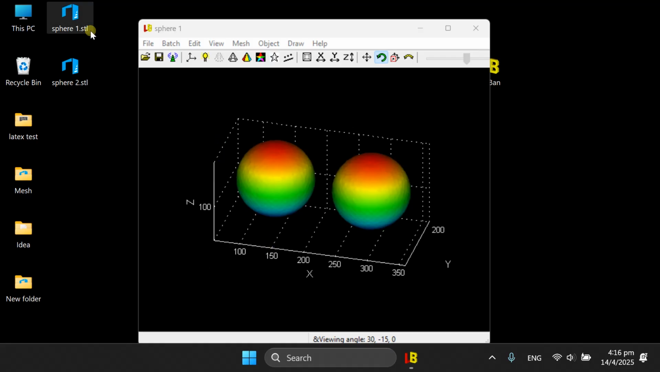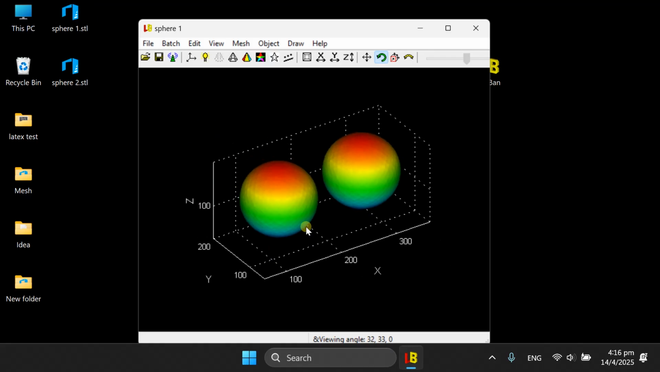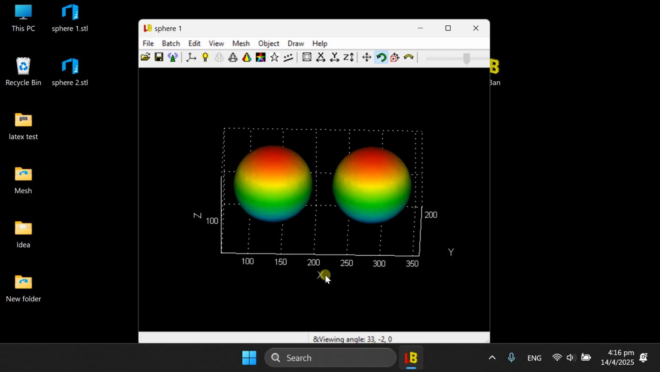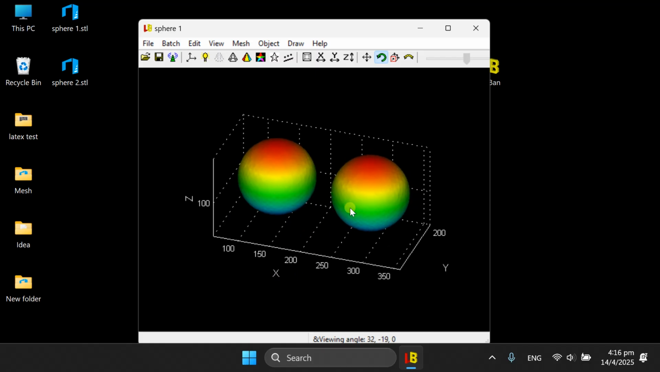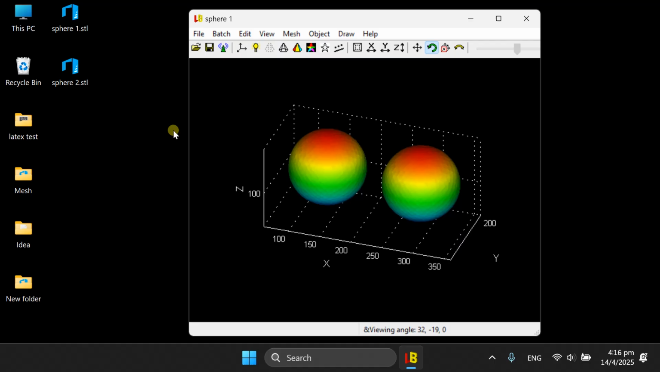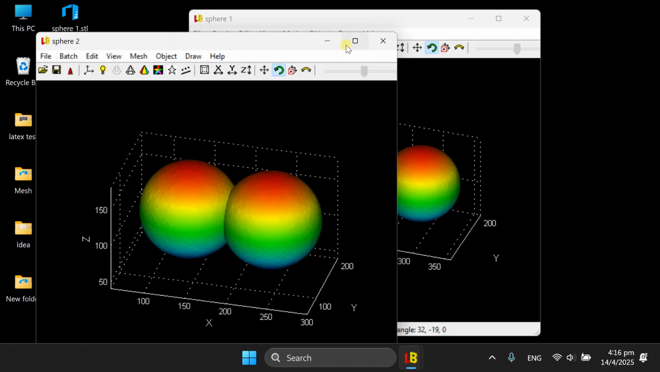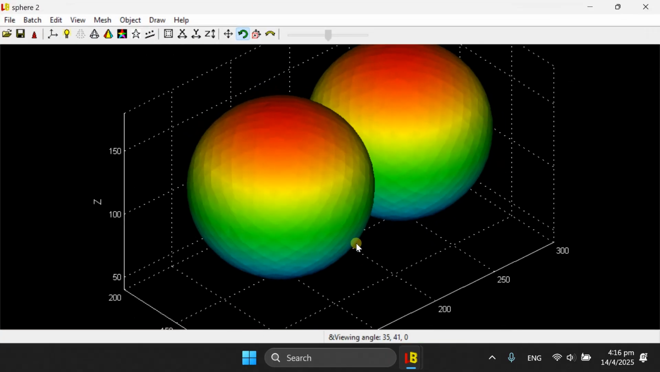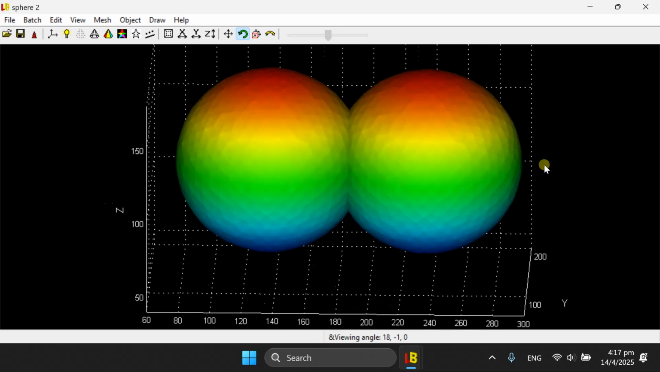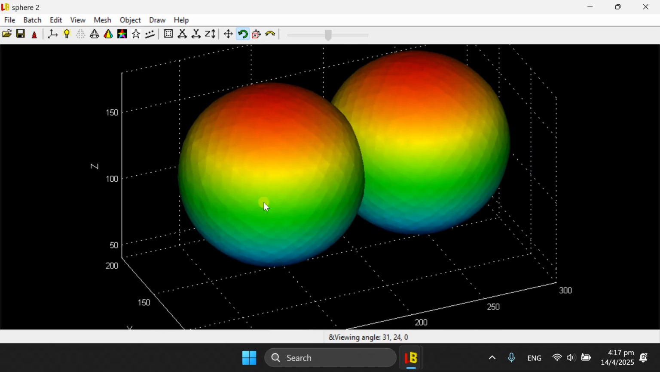The 3D model is in STL format and it has two sphere components in the STL. Obviously, these two spheres are disconnected. What about the second STL file? This is the first STL file, and that's the second STL file. Do you think they are connected or disconnected?